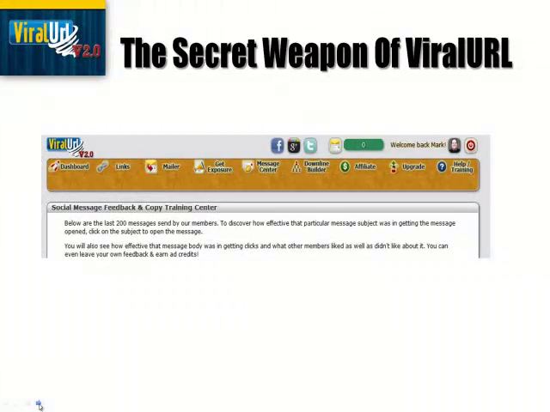Okay? Now, what I want to do here is I talk so much about testing. There really is within ViralURL a secret weapon. And what that secret weapon is, right here on the top of the navigation bar, is called the Message Center. I really truly believe that when Colin and Frank integrated this into ViralURL, this is like handing you the keys and saying, here you go. This is the tool you need to get better results with your emails.